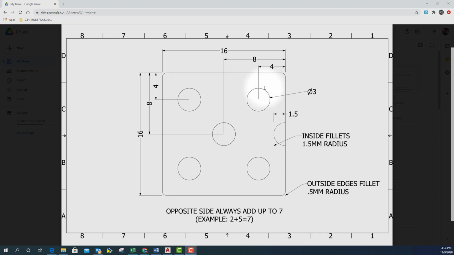Each one of these circles is a diameter of 3 millimeters, which means the radius would be 1.5, but the program that we're going to be using is looking for a diameter. So we're going to use the diameter of 3 millimeters. When we cut these circles into the part, we go in 1.5 millimeters deep.